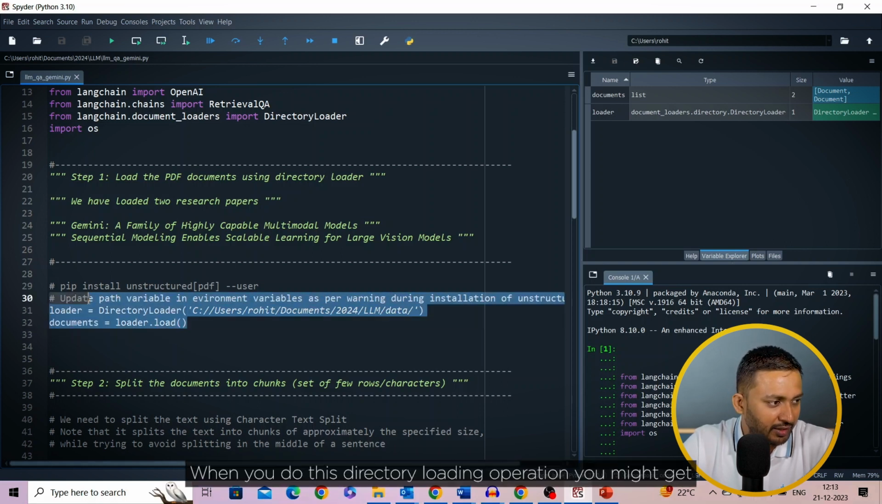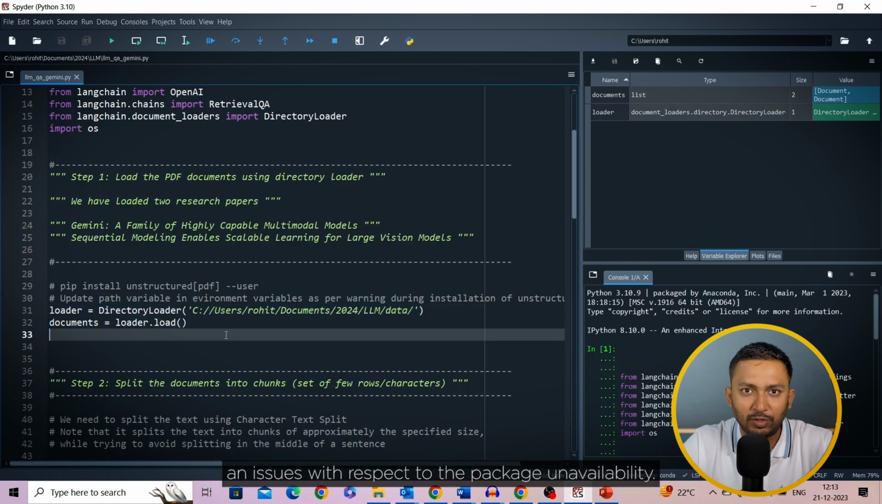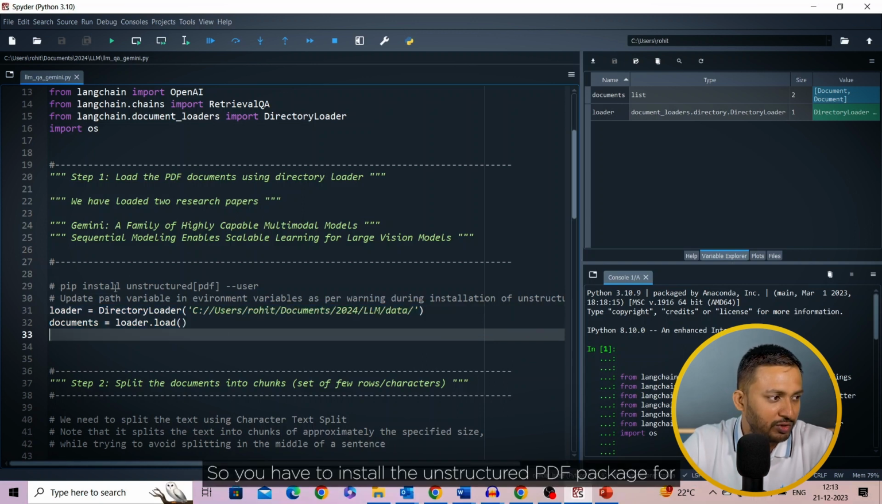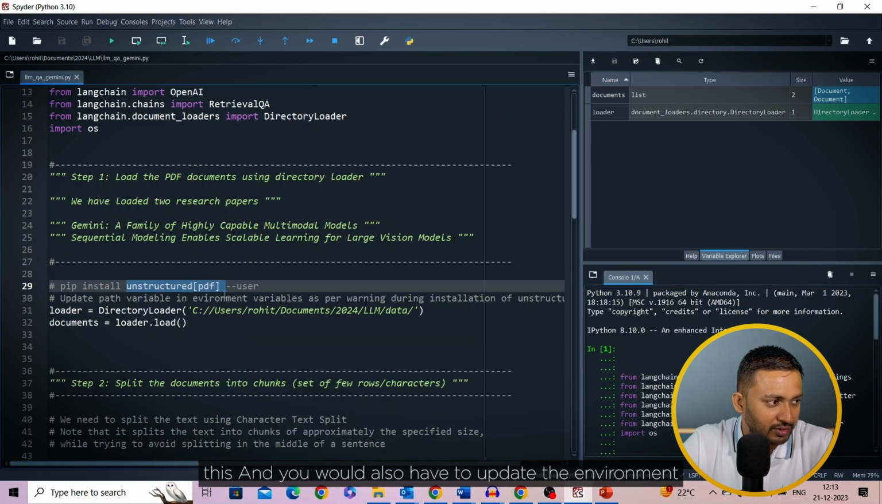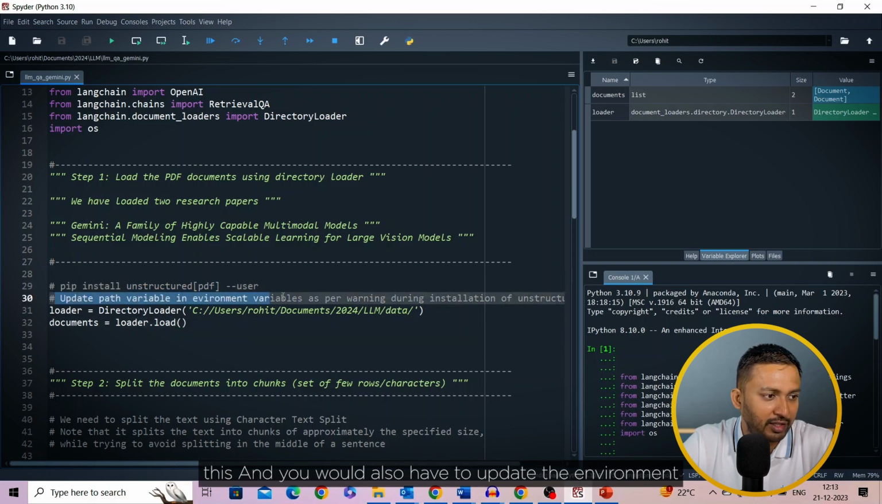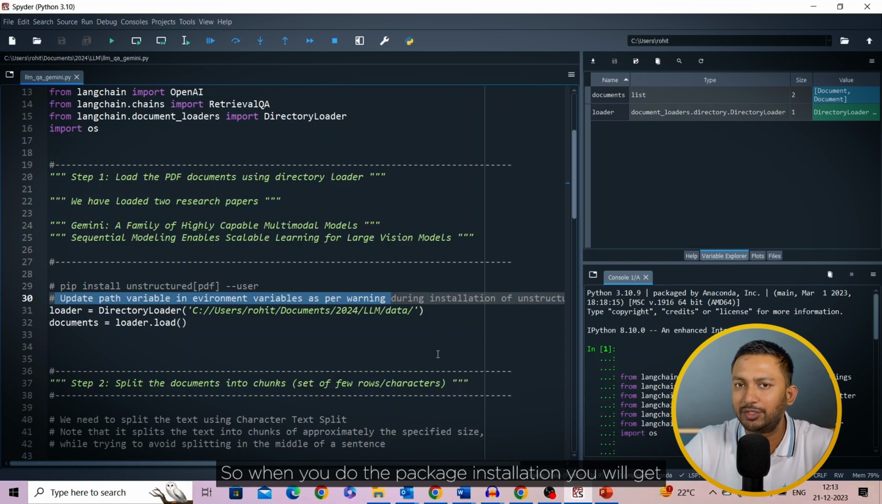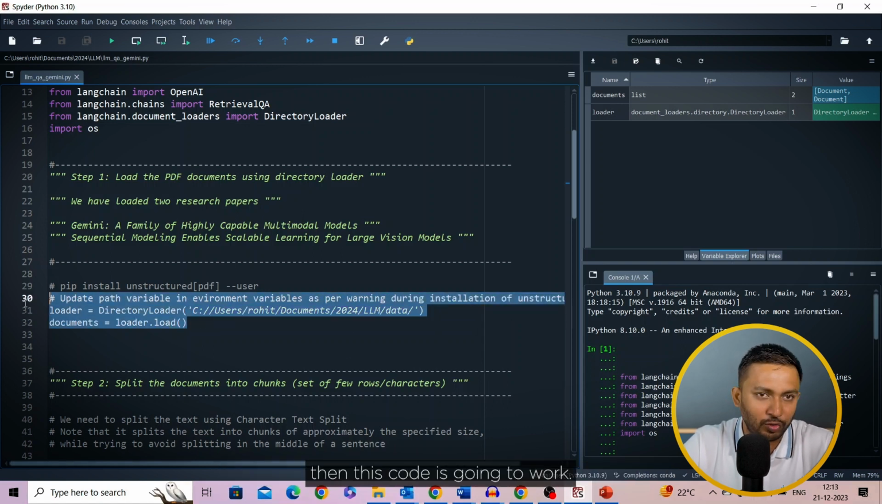So when you do this directory loading operation, you might get an issue with respect to package unavailability. So you have to install the unstructured PDF package for this, and you would also have to update the environment variable. So when you do the package installation, you will get proper warnings. So make sure that you do those steps, because only then this code is going to work.